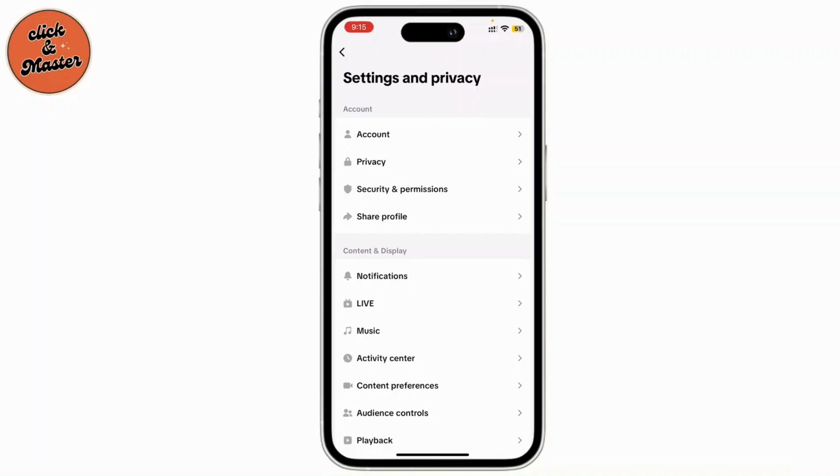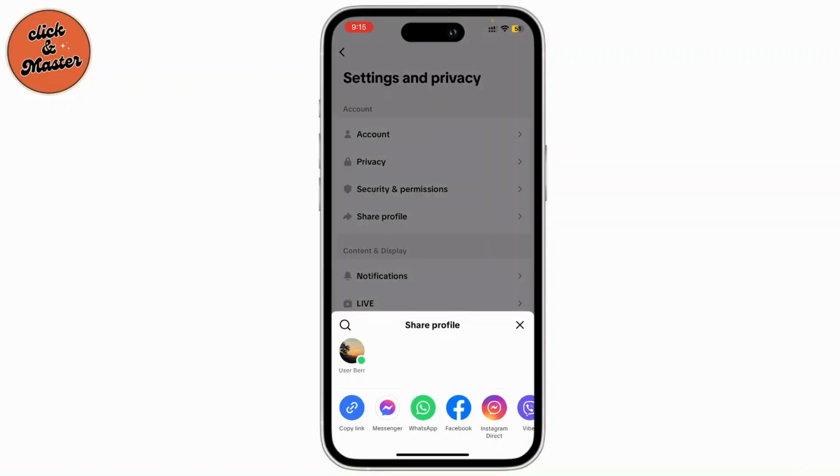However, there's also another option. If you tap on share profile, you can directly share it to TikTok, Messenger, WhatsApp, Facebook, Instagram Direct, Viber, Snapchat, Telegram, and many other apps. So it's as simple as that.